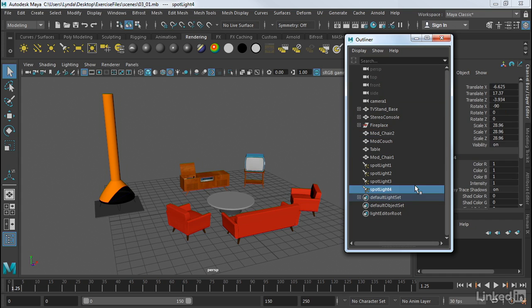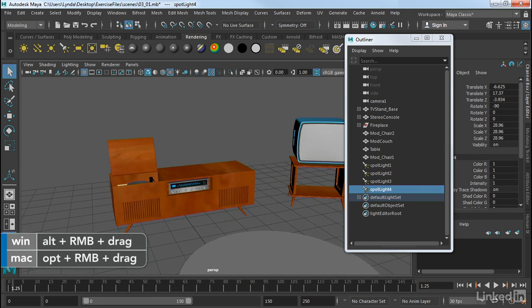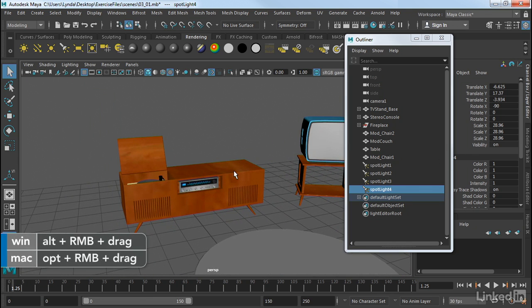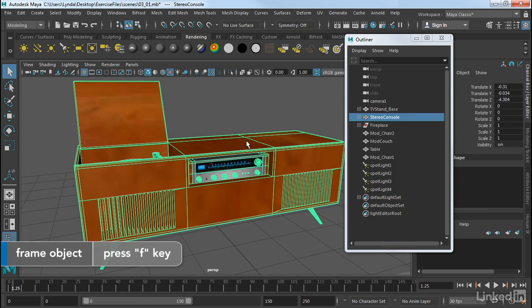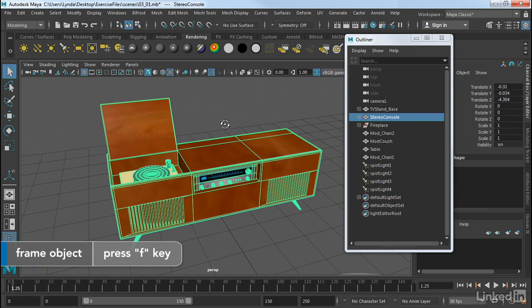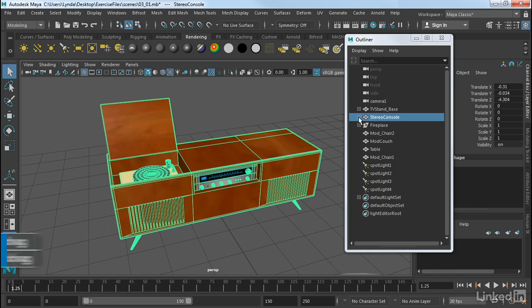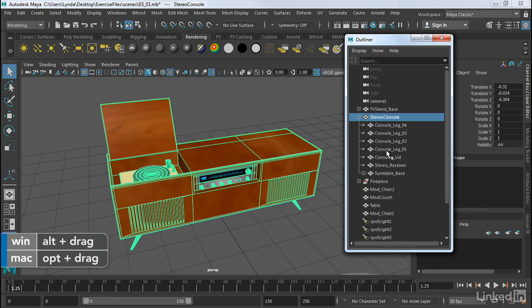Now one of the things you'll notice in the outliner is that we have a little plus sign next to some of these objects. So let's say I zoom in on this stereo console here, and I can actually select it and hit the F key to frame it up. And if we expand that plus sign, you'll see that this console is constructed of a number of different objects.